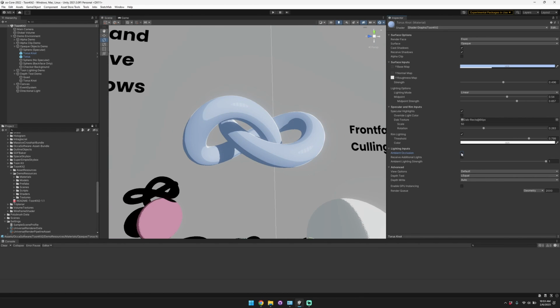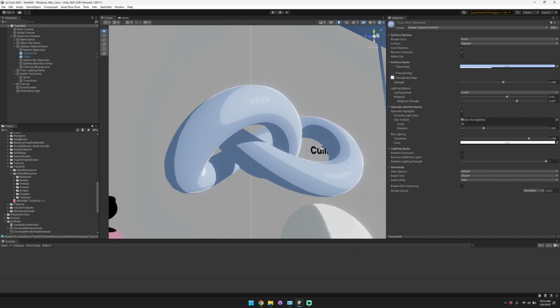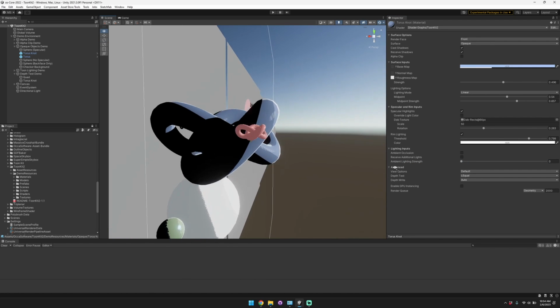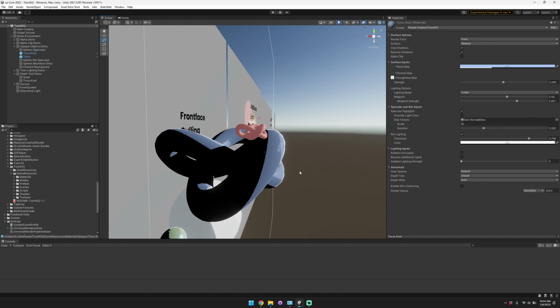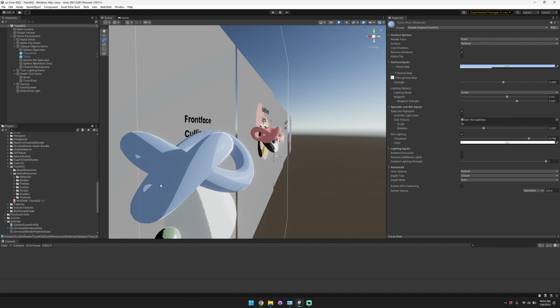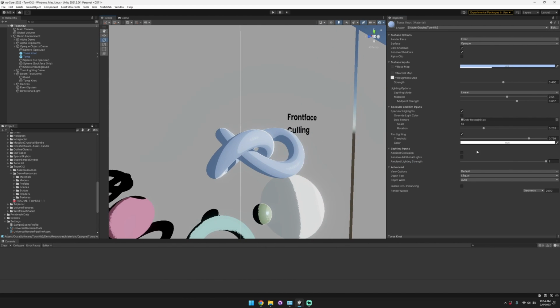You can enable or disable ambient occlusion, which works with Unity's built-in SSAO solution. And you can enable or disable the ability to receive additional lights. And you can also control the strength of the ambient light that it receives. So if you turn that all the way down, you can see that those dark shadows are completely black. But when you bring that up, you can see that the dark shadows are affected by the ambient lighting in the scene.